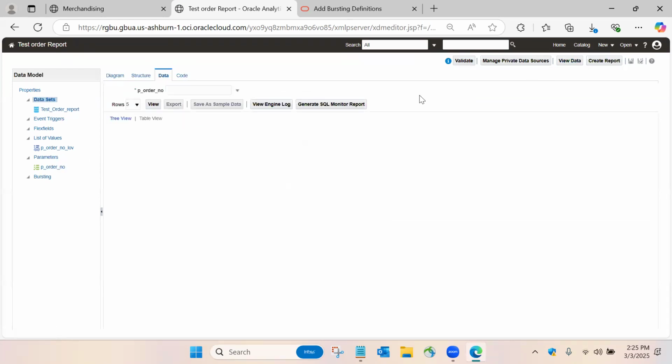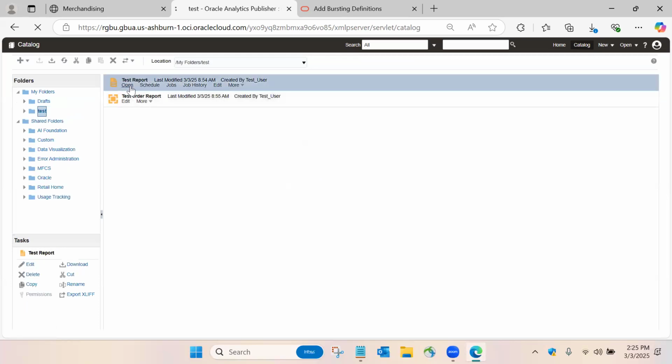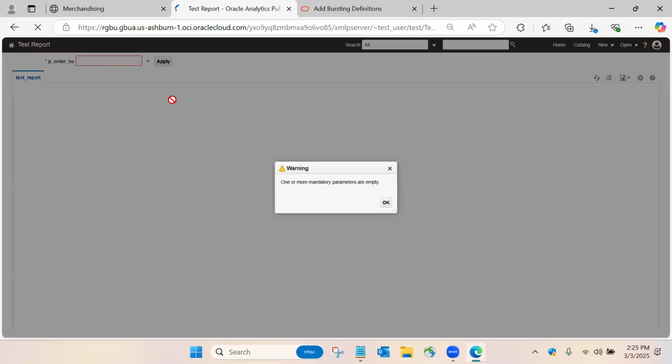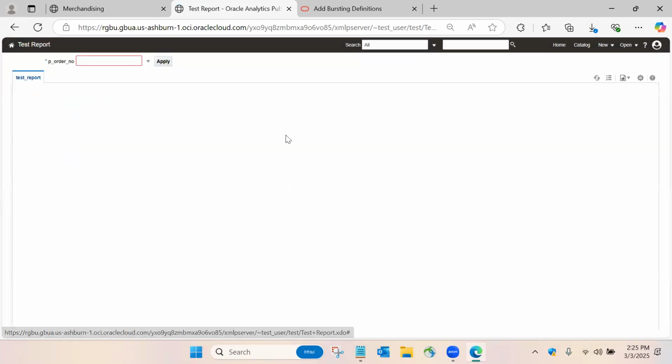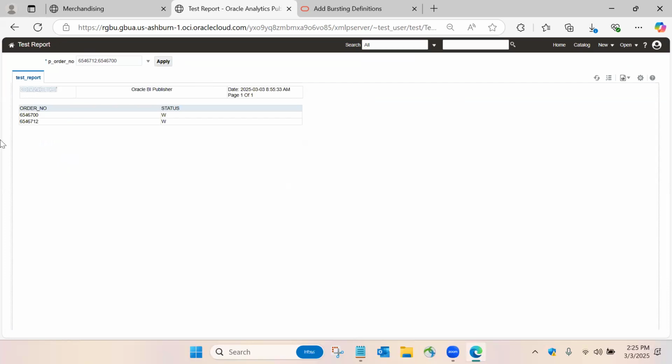If you put that, you need to go to catalog again and open the report. So this time it will pop up a message: one of mandatory parameters are empty. This is a warning message. So it will show you that you have to enter this. So you can select any of the order number and click on apply. So this is your report. So this is how your BI publisher report will look like.